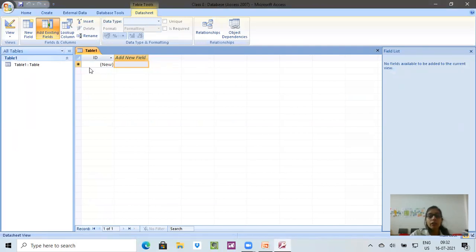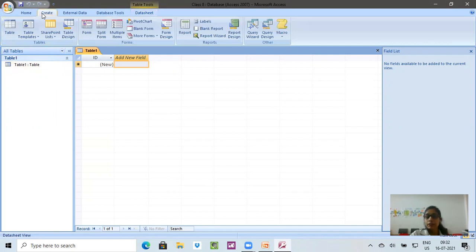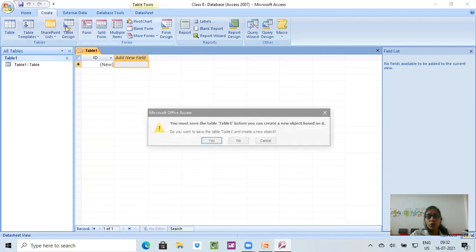Now this is our table. We have already studied about it. We have two types of view, datasheet view and design view. Okay, but now we want to learn the new ways. Let's see what it is. We have to click on create. So what do we need to create? We need to create a form. So we will click on the form.